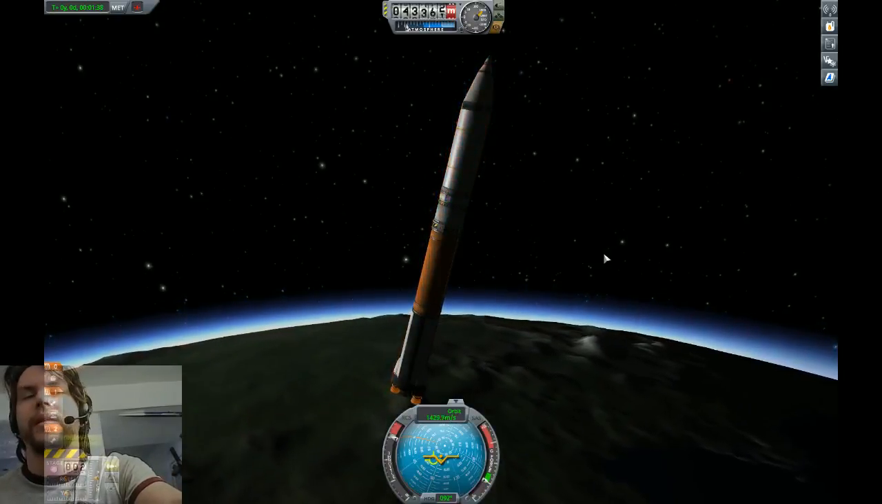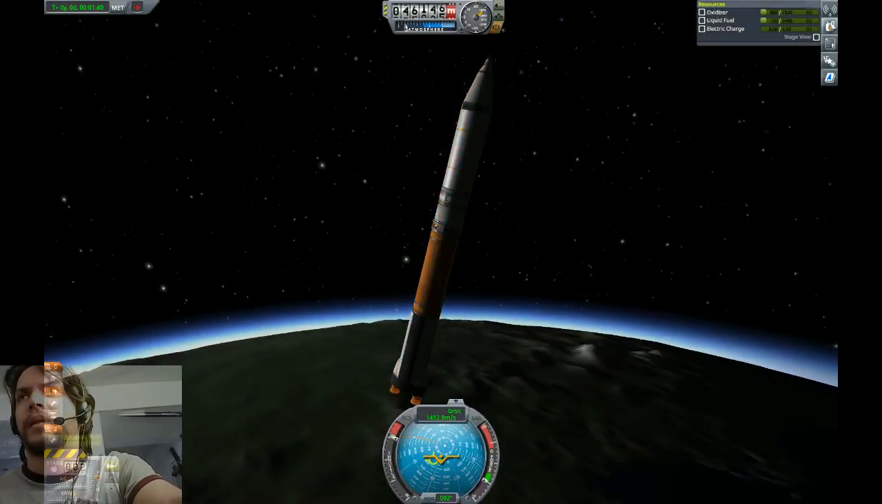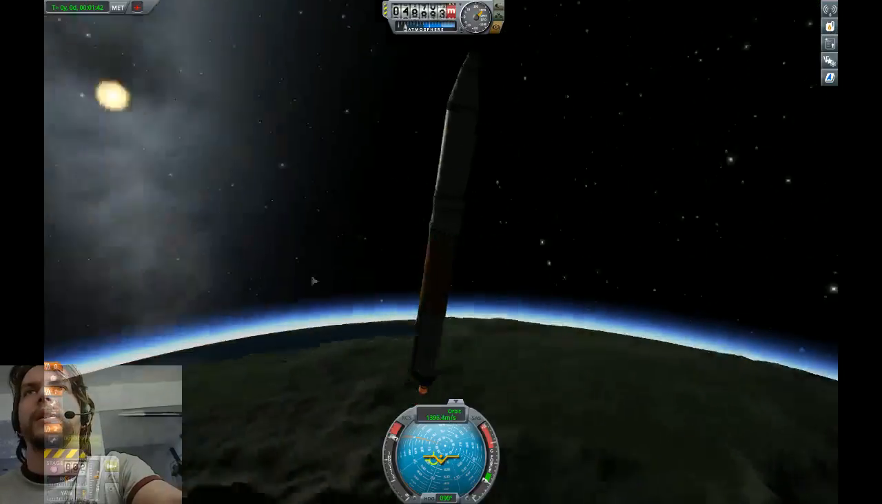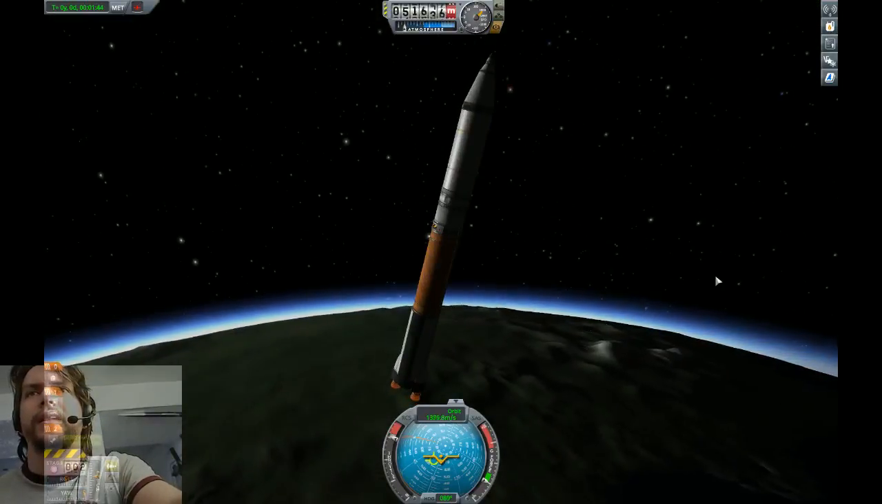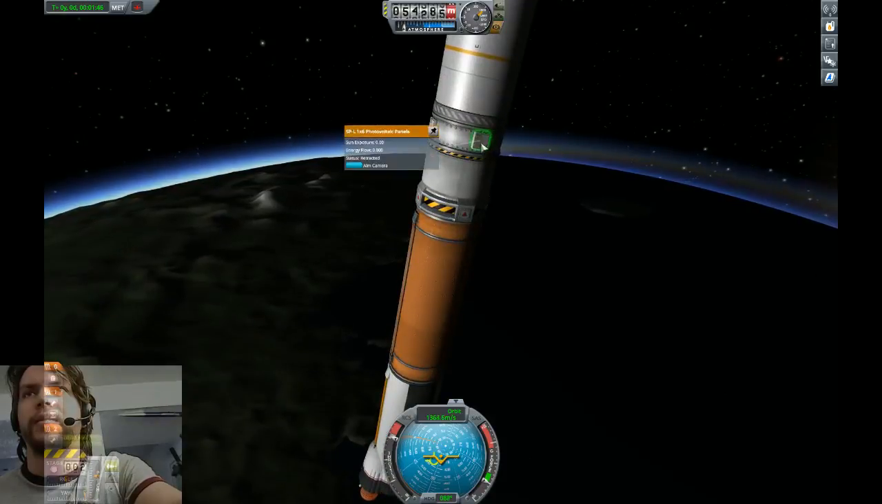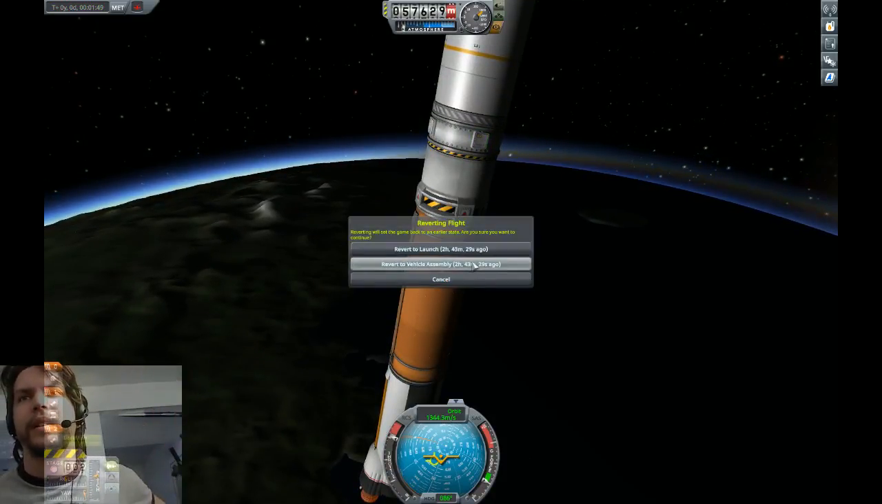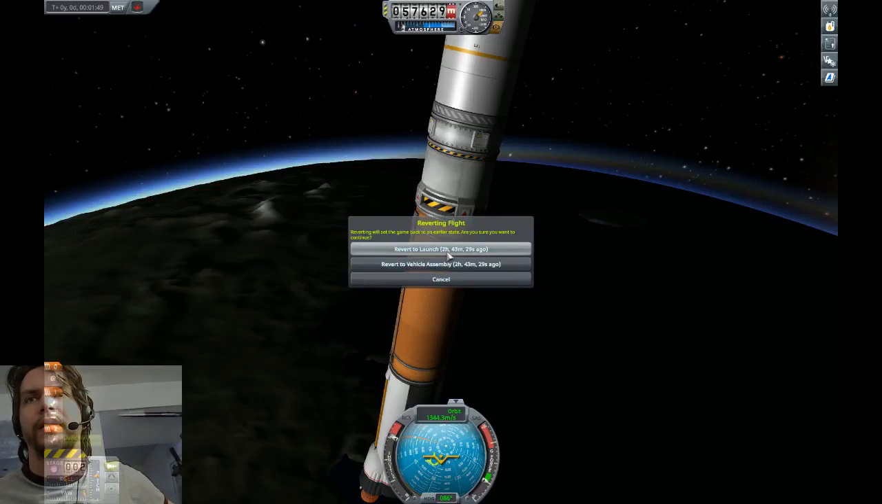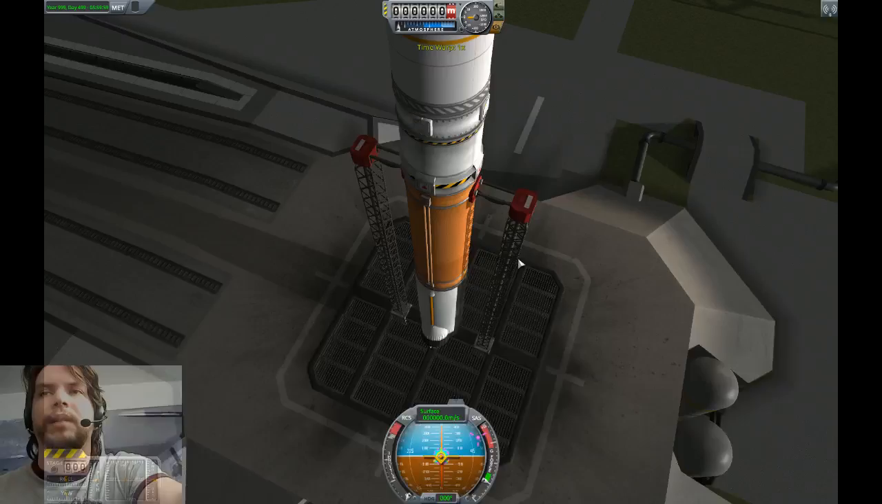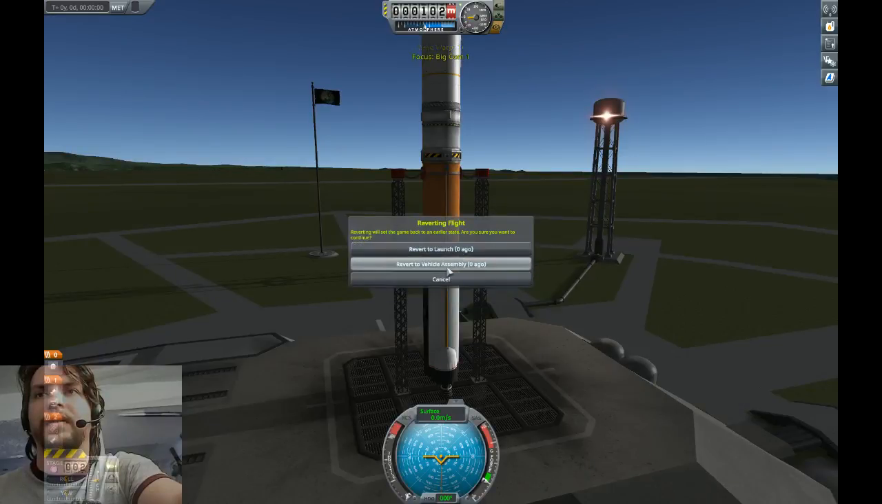Okay, so if we get down slow enough or high enough, yeah, let's go ahead and extend those solar panels. It is a lost mission. Revert flight. Revert to launch. No, vehicle assembly. We gotta do revert flight to vehicle assembly.